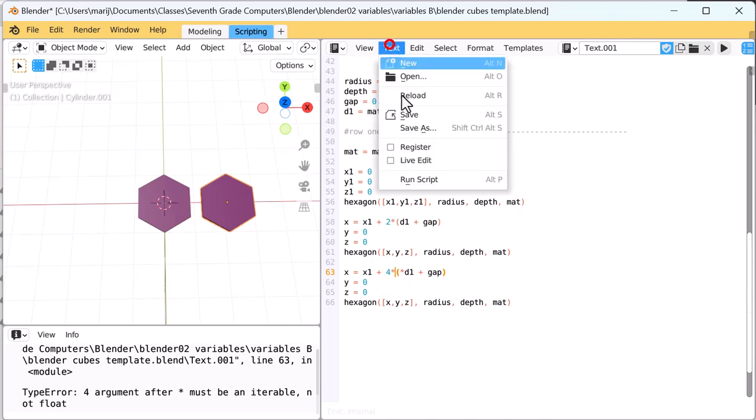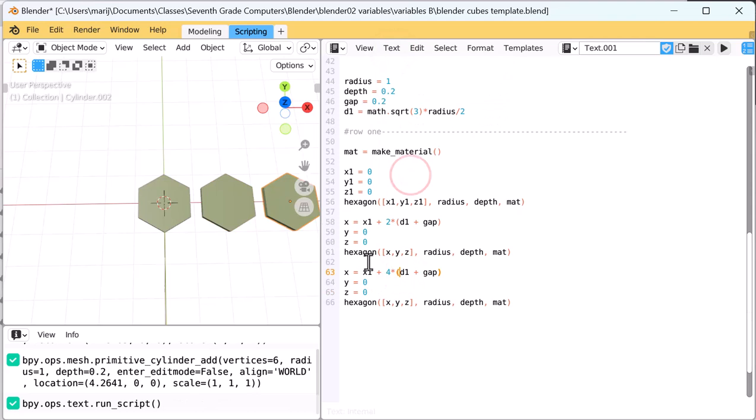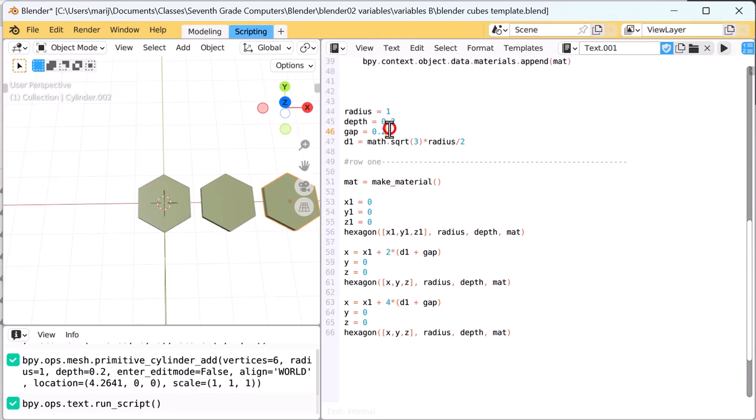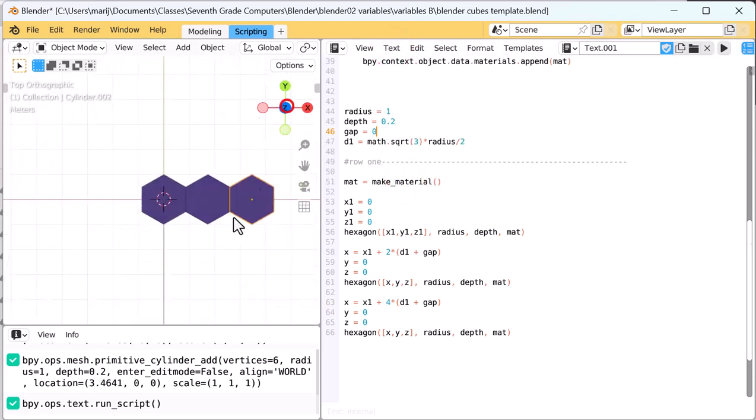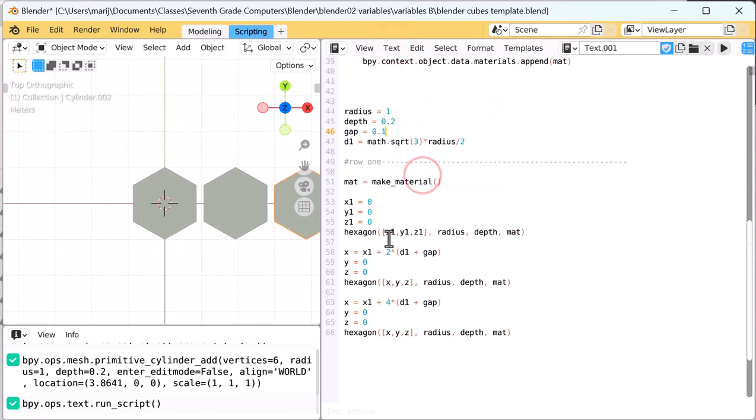So times, and now I run it, and I got another error. What does this say? Oh, d1. I put the times in the wrong place. I have two of them by mistake. So here, you see, and let's make the gap 0. I just want to see them right next to each other. If I make the gap 0, they're perfectly on top of each other. So let's change that back to 0.1, for instance. x1, run script, okay.